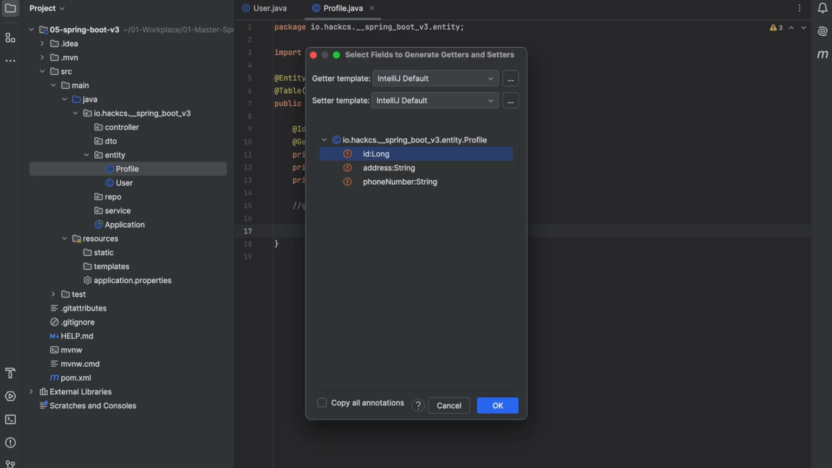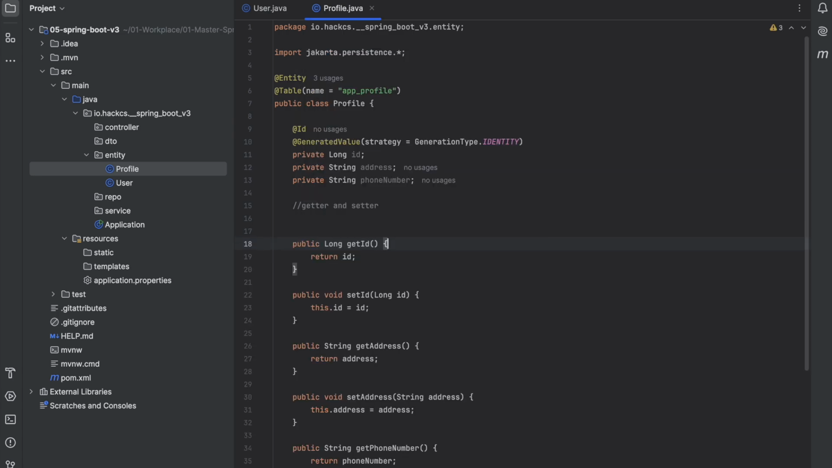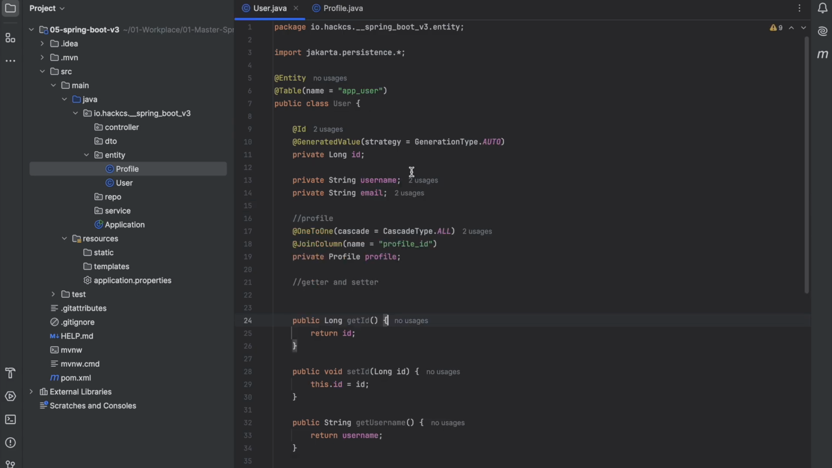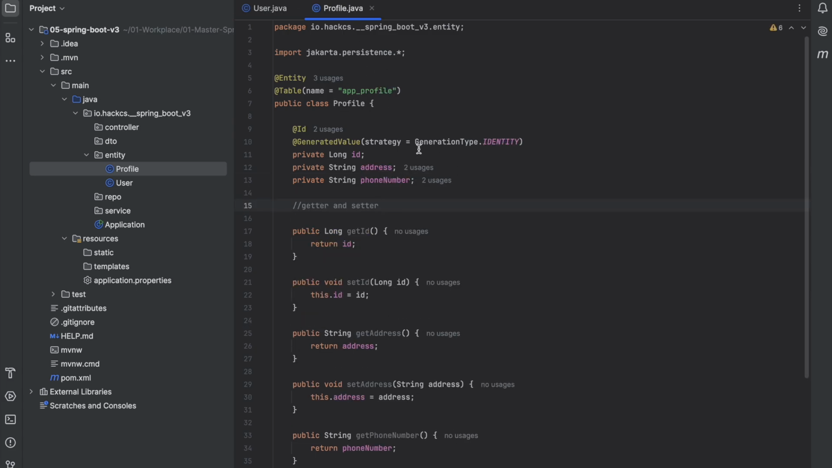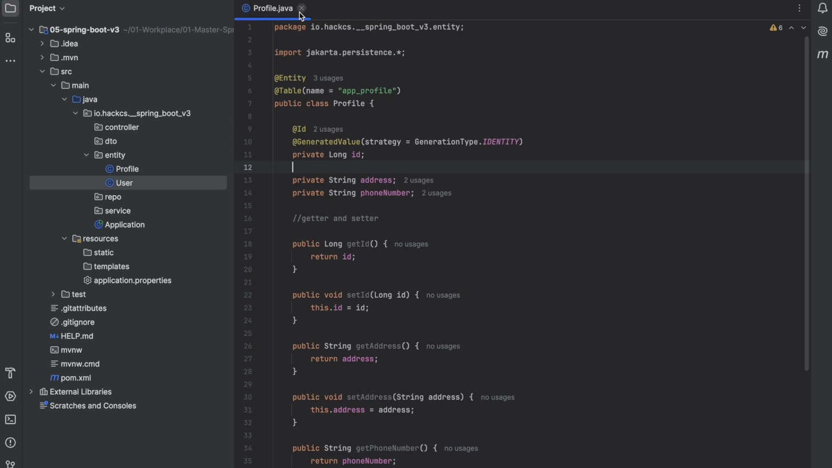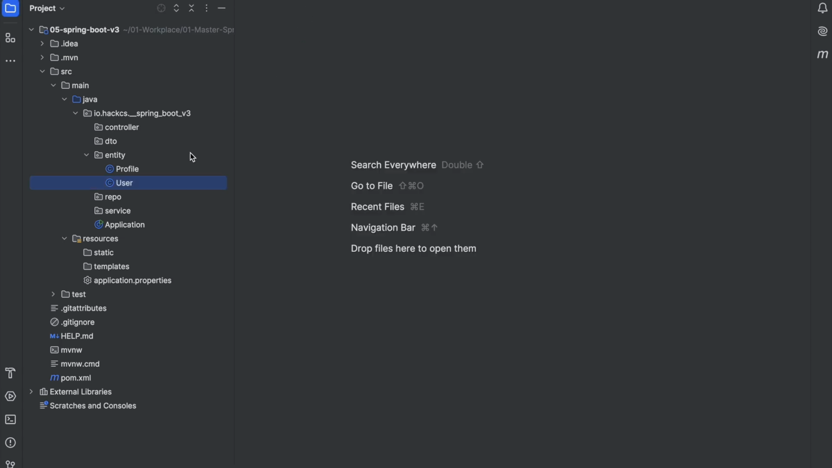People use Lombok, but the ID is quite easy to generate getter and setter, so no need to generate Lombok for now. Okay, so we have created our user and profile entity. Once we have created them, we need our repo. So we are using JPA.